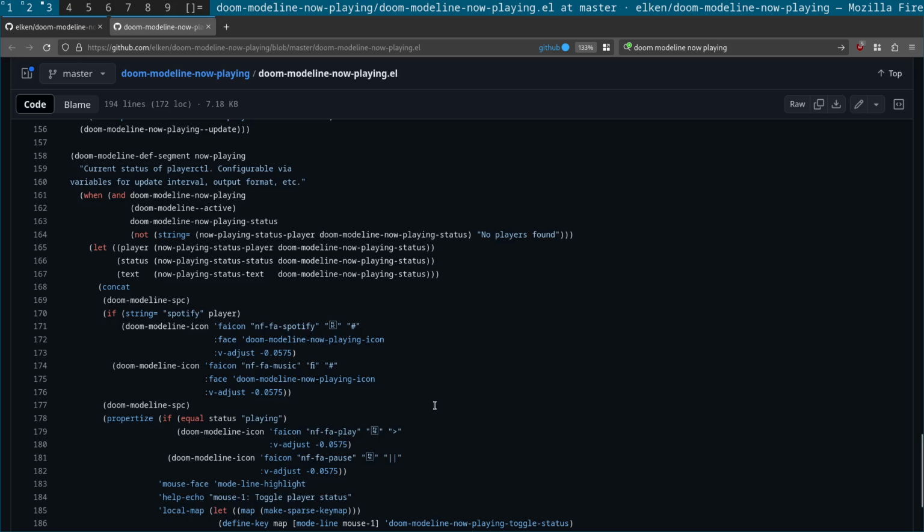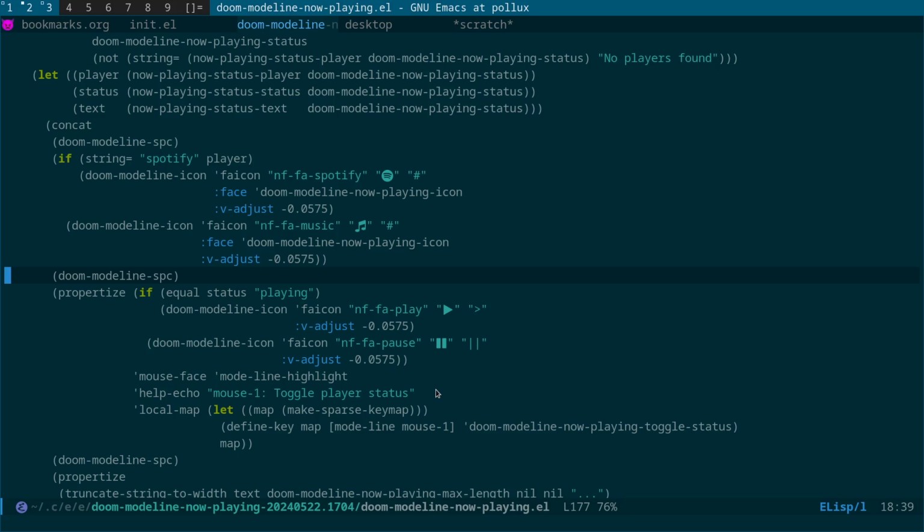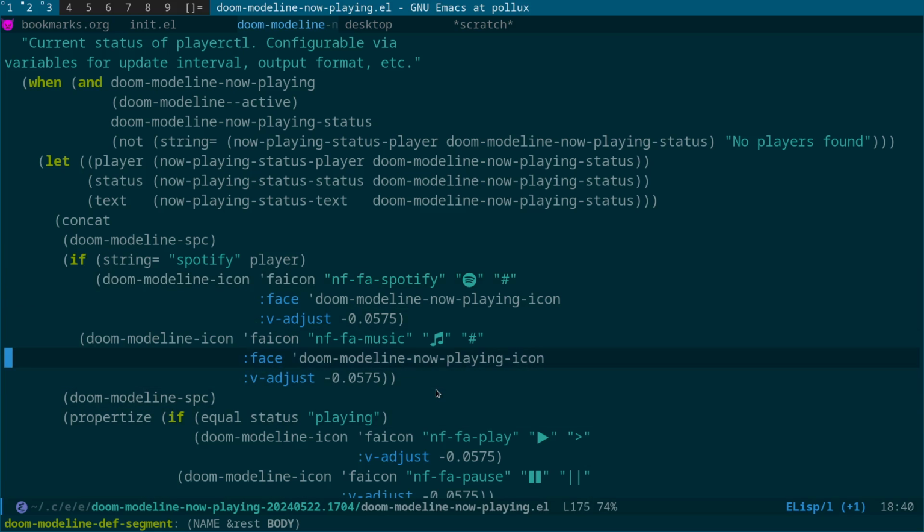And what we have here, you probably can't see. See if I can. What I'm going to do is actually show you in Emacs because we get the icons. Okay. We've got doom-modeline-def-segment now-playing. So what we have down here is this bit of code, and what this does is it checks if Spotify is the current player, and if it is, it uses a Spotify icon, and if it's not playing something with Spotify, it falls back to this generic music icon.